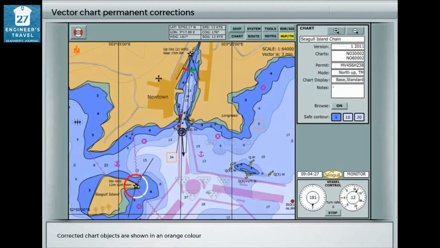A correction applied to the existing version of the chart displays in an orange colour, with the original object still visible. When a new version of the ENC dataset is released by a hydrographic office, the correction is permanently added, modifying the object.